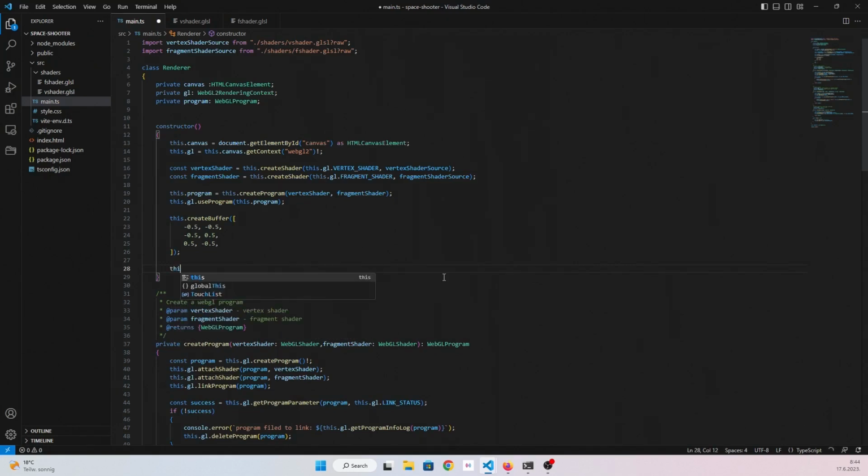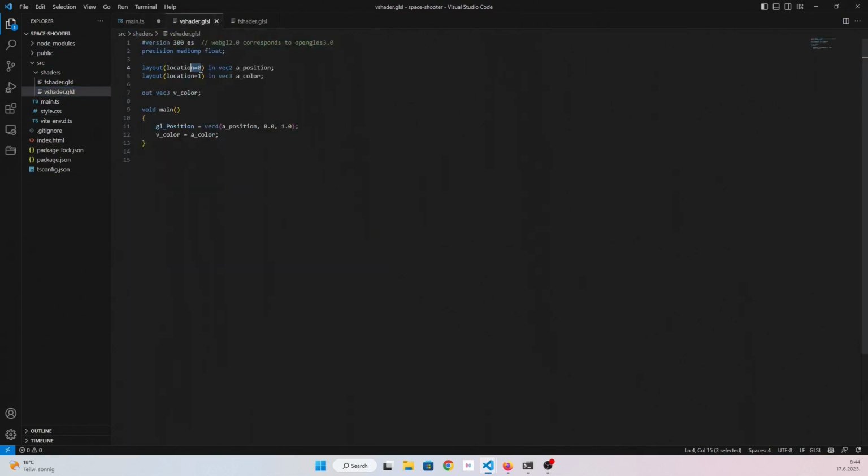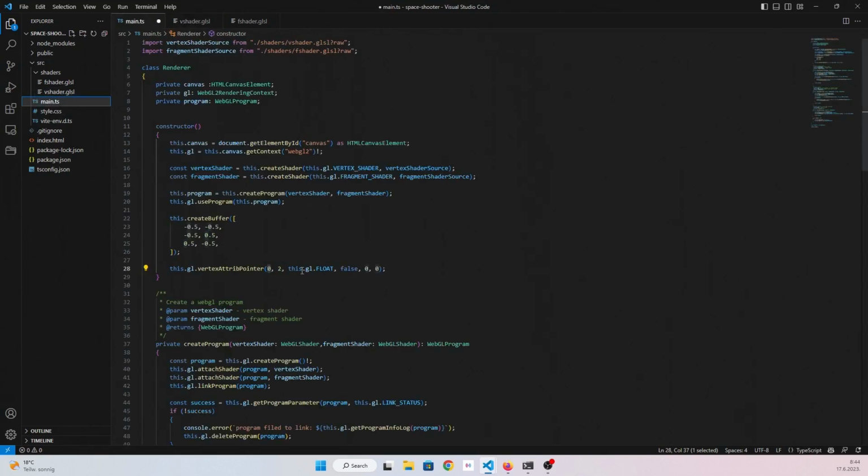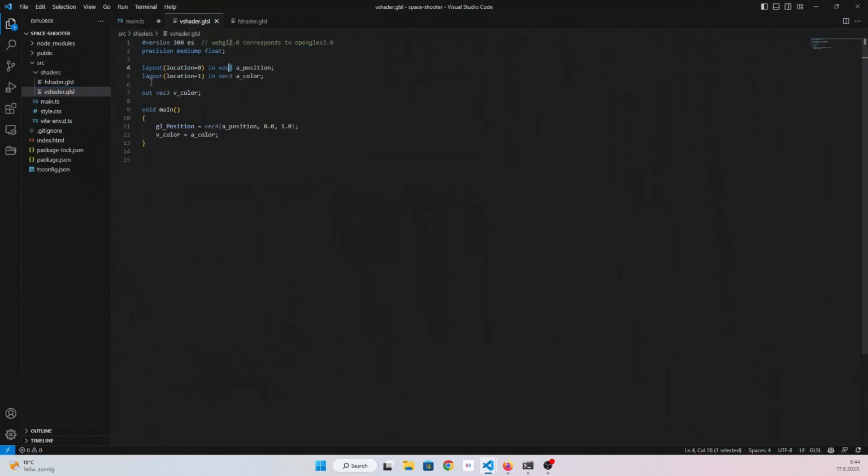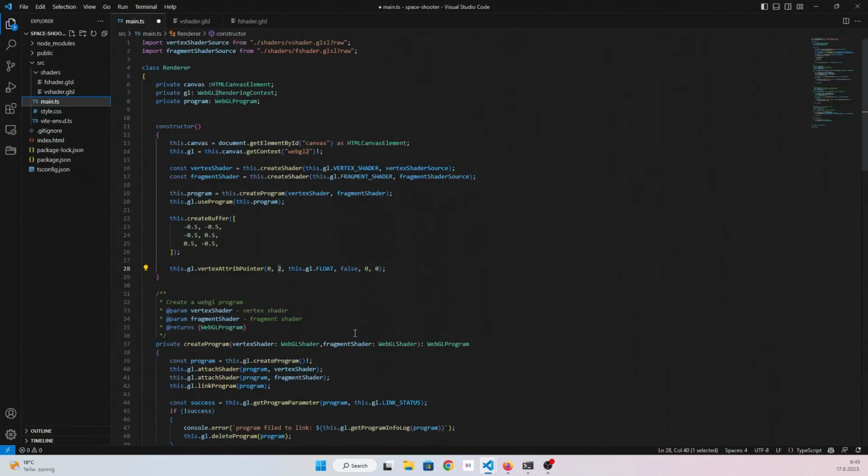And then it will be this GL vertex attrib pointer. Let's see, we're using 0, 2. Okay, so just to explain the arguments, 0 here corresponds to the location here. All right, that's sort of like an address. 2, because we're using vector 2 here, right? It's vector 2. Then GL float because we're using floating points.